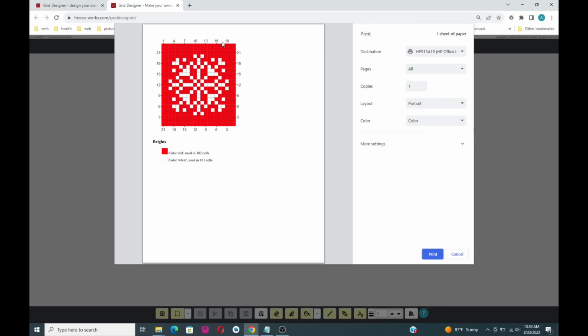Okay, now this is a fairly small project, and it's just this little, what is it, 21 by 23 or something like that. And it has a list of the colors down here below. Right now when I'm printing this, it says used in 382 cells or 101 cells. Each cell is a little square on the grid.